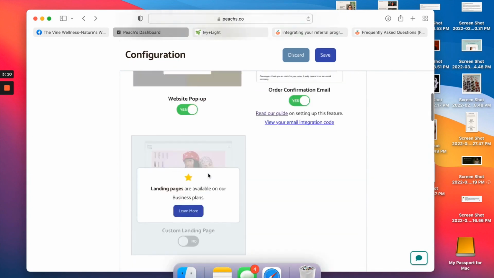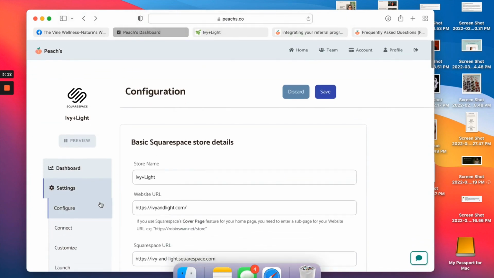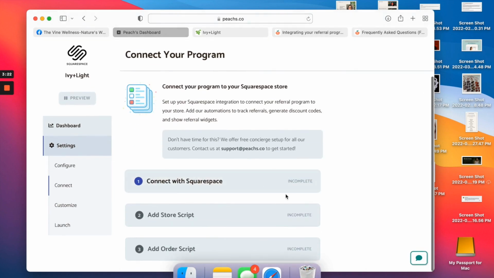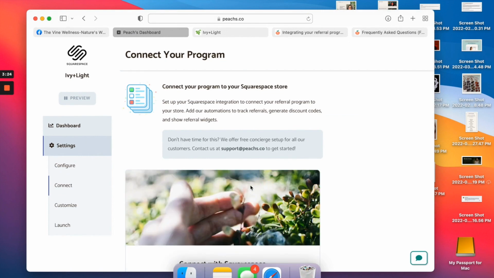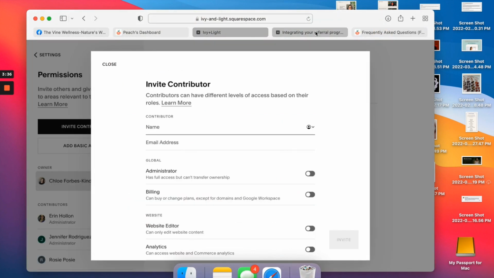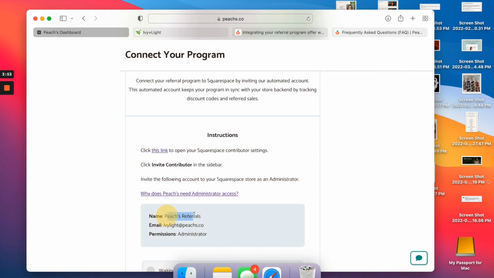All right, so the next step, I backed up a step in order to record this for you guys. I'm going to save that configuration. Okay. Connect. Now, I'm connecting it to my Squarespace account. And the way that you do that is to invite a contributor. So I'm going to invite name Peaches Referrals.